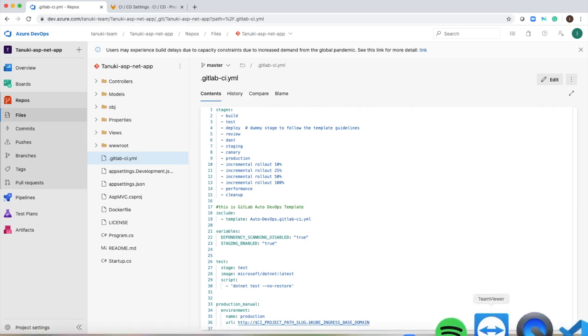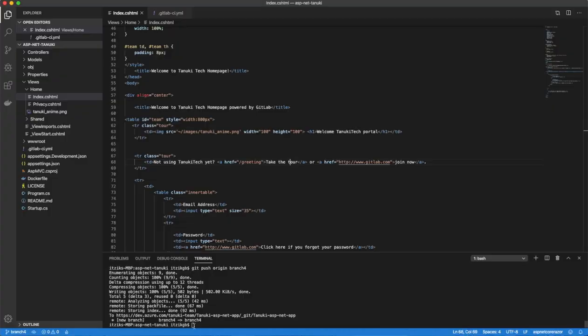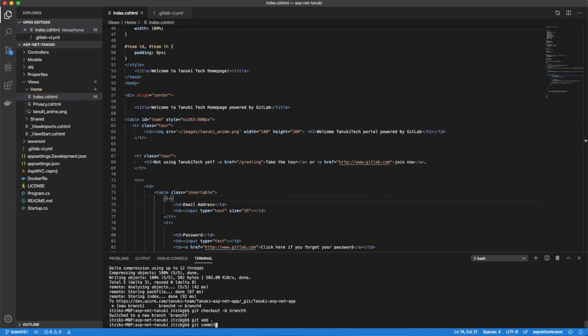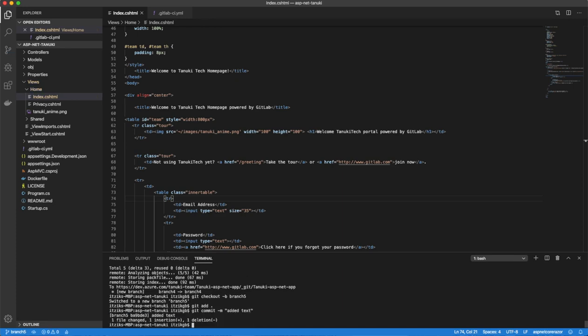So I will show you a quick example. I will open Visual Studio Code, and this is my source code. I will start with creating a new branch, Branch 5. Now I will make a change. I will just add here a message, powered by GitLab. I will save this change and commit it. Add the text. This is my commit message, and I will push it to the server.